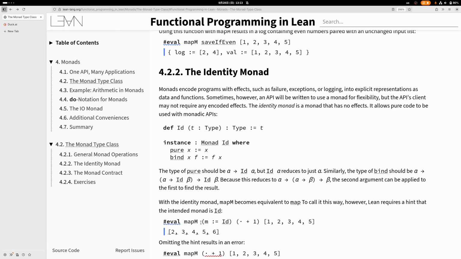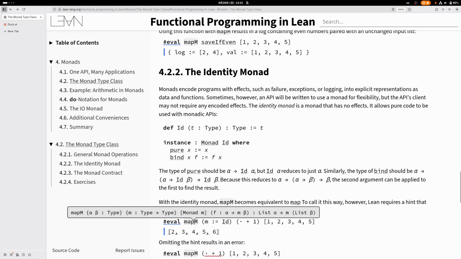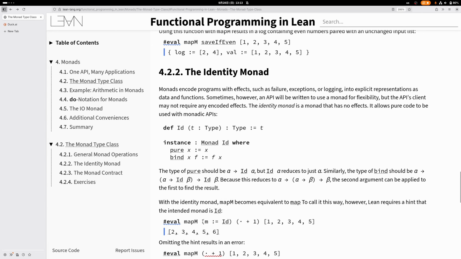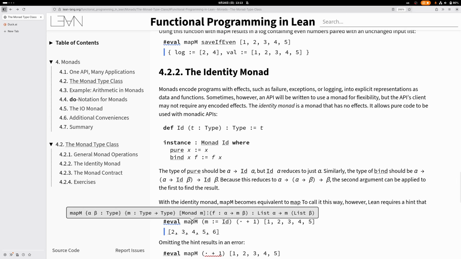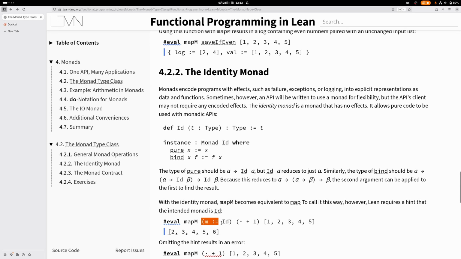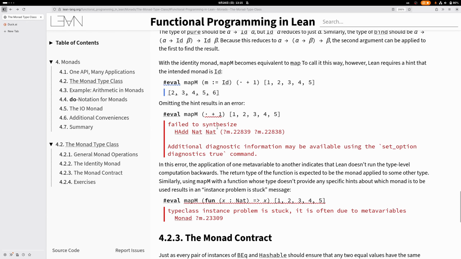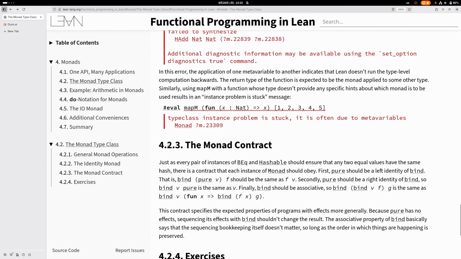Now we can use our map m function as a regular map function, and apparently it cannot deduce the type, so we have to specifically set the value of this type constraint here of this m to be ID, and then we can pass just an increment function and a list, and it will increment each element in the list. If we leave out the type of the monad, then we will just get a scary error message.